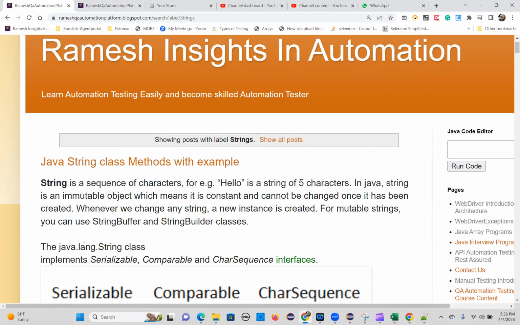So what is this immutability? When you create any new string and you try to modify the string, it will create a new object in the memory, but it is not going to change the same string. The same string cannot be modified. Basically, the value cannot be changed. So that's what immutability means.